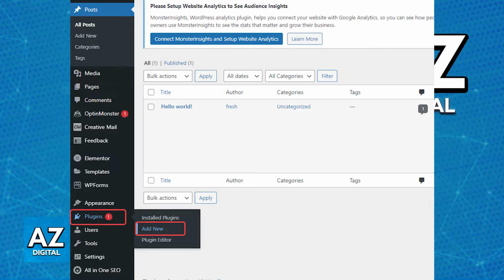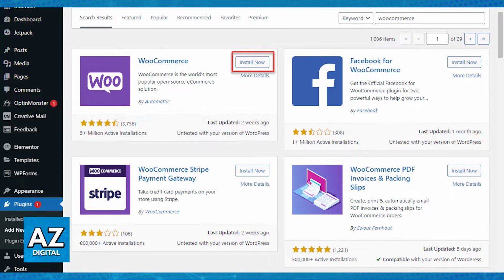All that you have to do is choose the option to add a new plugin. When you click add new, you will be redirected to the plugin store, where you can browse through various plugins that they have available. In there, just choose the option to install now at the right side of any plugin.